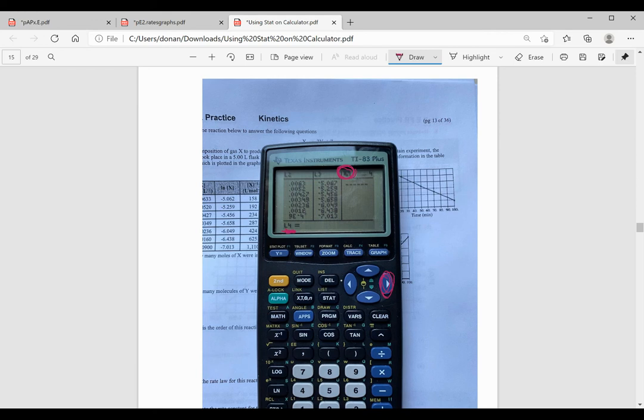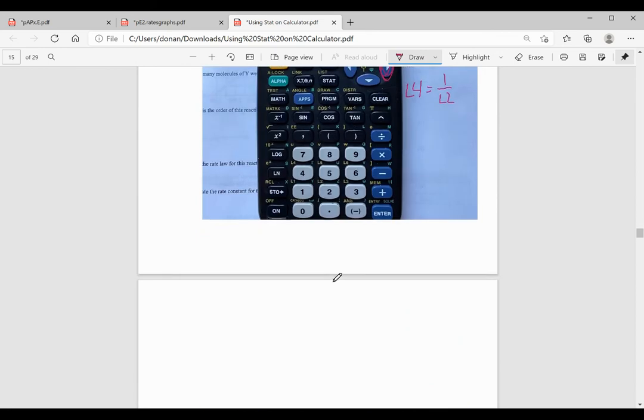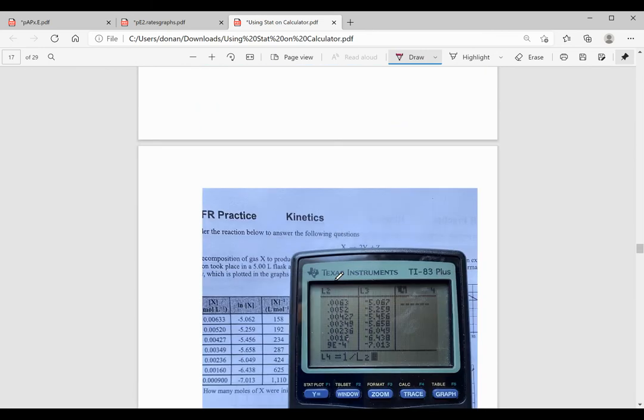And so now I have my entry row. And in here, I want to put 1 over. So I'm going to do 1 divided by the concentration, and the concentration is in L2. Remember, it's not in L3. I want 1 over the concentration of X, but that X is in L2. So I want my L4 to equal 1 over whatever's in my L2 column.